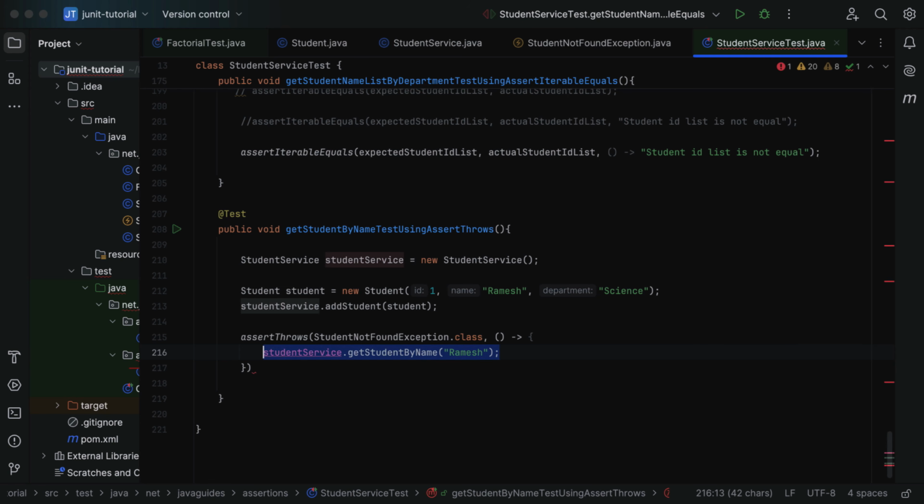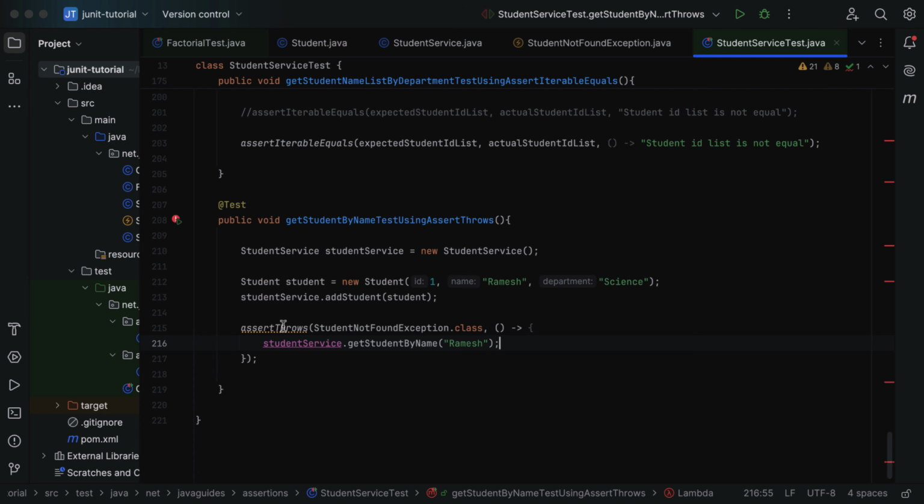So this is the line of code that throws the student not found exception if the name is not present in the list, right? So make sure that you add a block of code that throws the exception within this lambda body. Next, put the semicolon. Now we have used the assertThrows method to verify that this get student by name throws the correct type of exception, that is student not found exception or not.